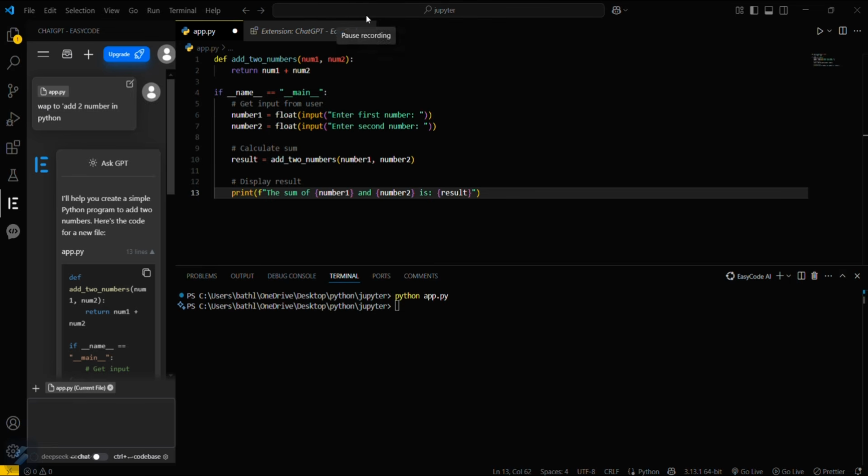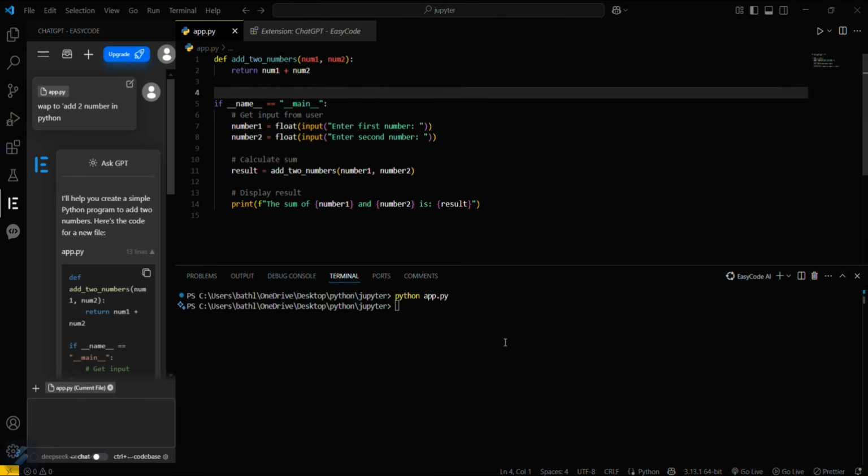Just a second guys, I forgot to save this one. Okay, now run it again. Enter the first number, 6, and 8. You will see this is giving float values because we have used the float data type here. So you can see that you can build any feature or anything here.